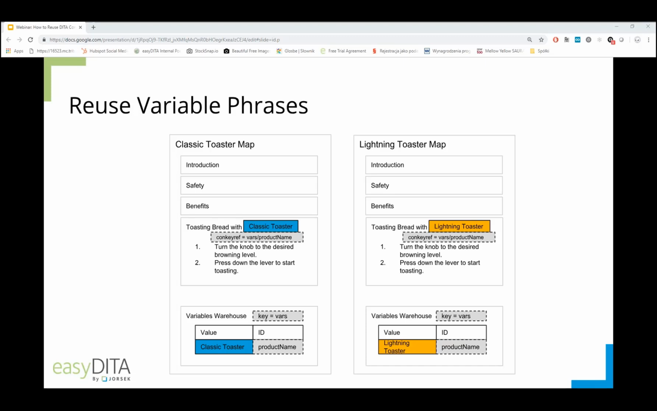It doesn't have to be product name, but it's basically a variable that differs for the same product, based on, for example, audience or product type. And here again, when a change occurs, you basically make it in one place. So let's say that marketing says, let's change classic toaster to classy toaster. It's going to sell better. Okay, then you just go to your variable warehouse, change classic toaster to classy, and then this change is applied across your entire content library, everywhere where you added classic toaster as a conref, just like that.